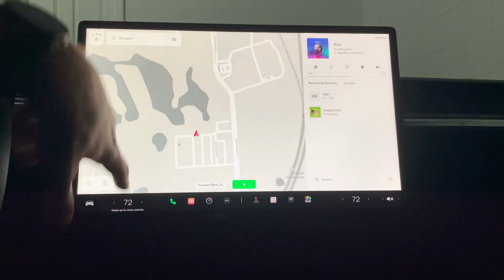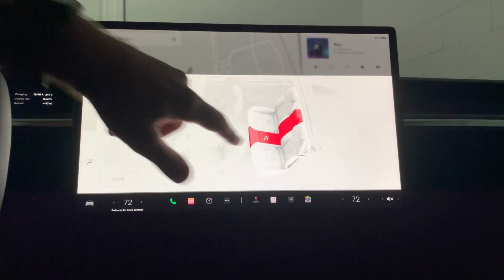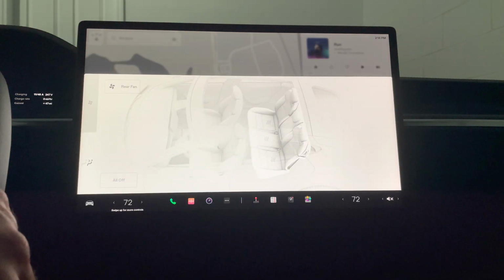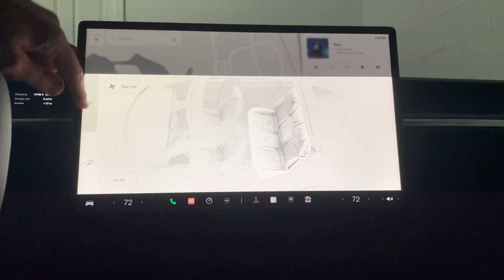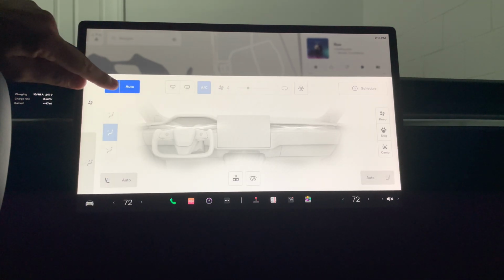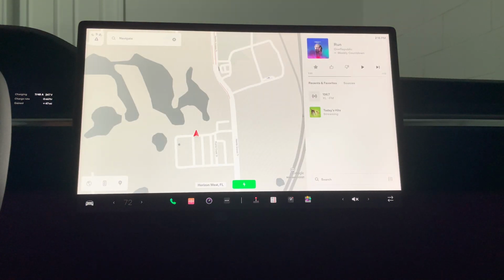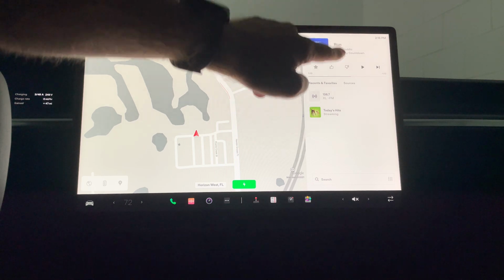You've got your heated seats there, and then all this stuff, power on or off, that works fine and great. The ventilated seats work in conjunction with the automatic climate control, which is a super cool feature, I find. You have a little bit of customizability with this.